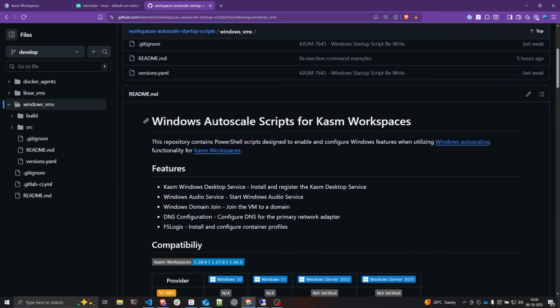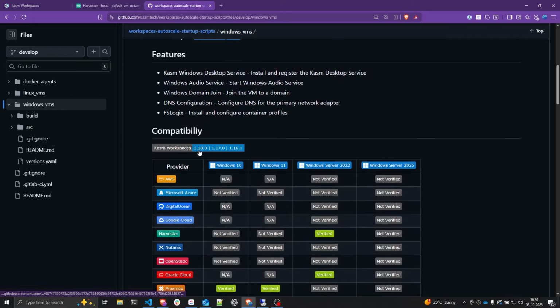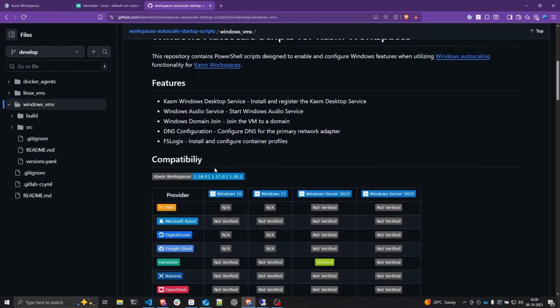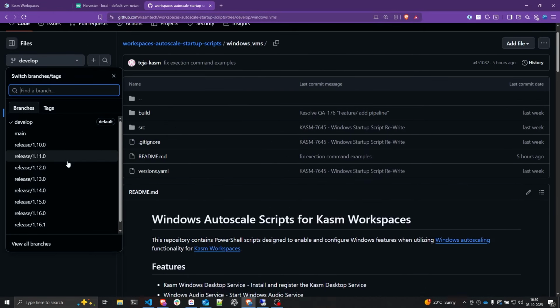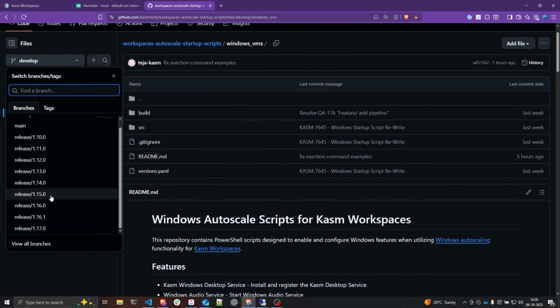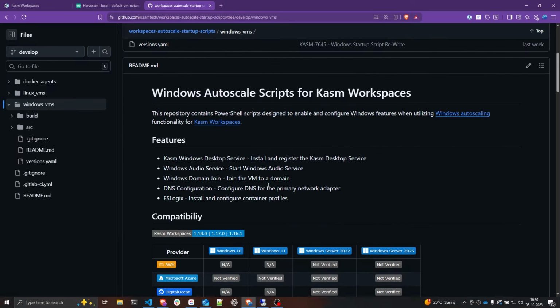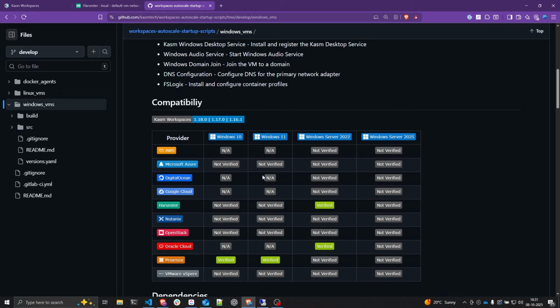And these Autoscale startup scripts are actually compatible with Kasm Workspaces 1.18, 1.17, as well as 1.16.1. So if you use any of these three Kasm versions, we recommend that you use our updated, enhanced Autoscale startup scripts. But if you're using an older version of Kasm, then you might want to switch to that particular branch. For example, if you're using the 1.15 release, you might want to switch to that branch and use the scripts documented there instead. But if you're on any of these three latest Kasm versions, then we recommend that you use the enhanced Autoscale startup scripts because they are much easier to use and much more graceful.